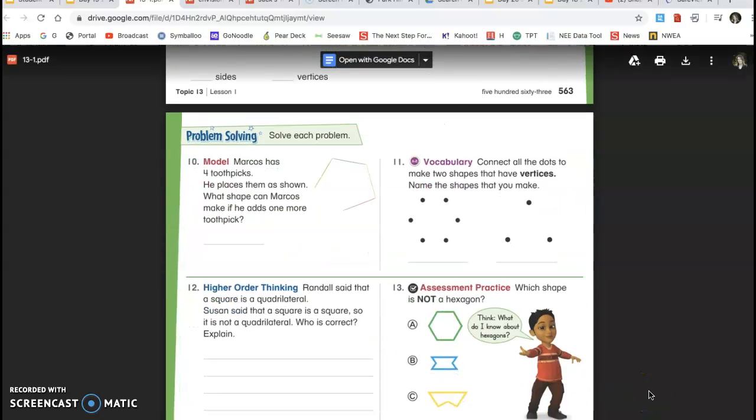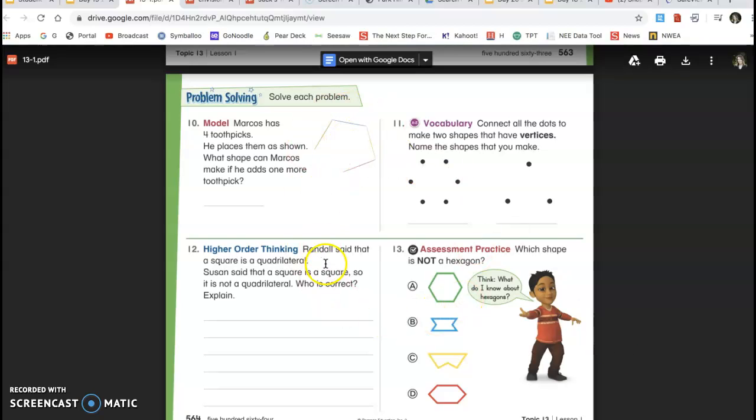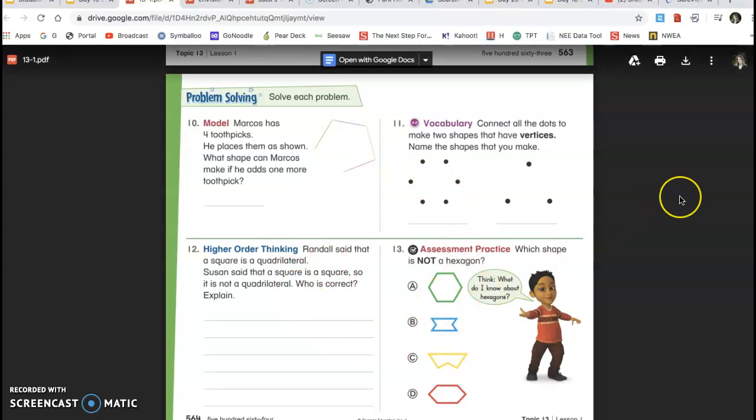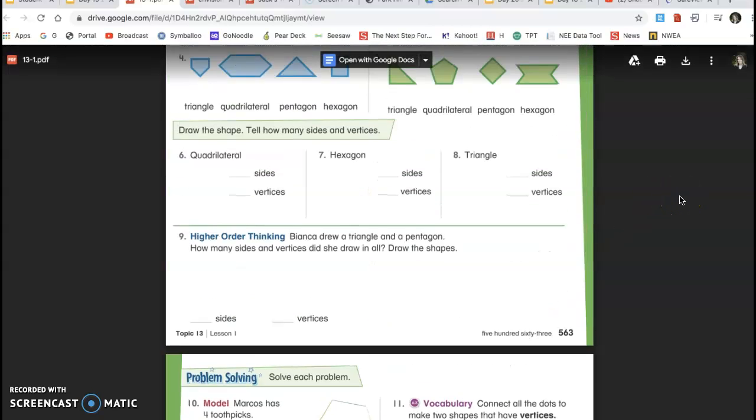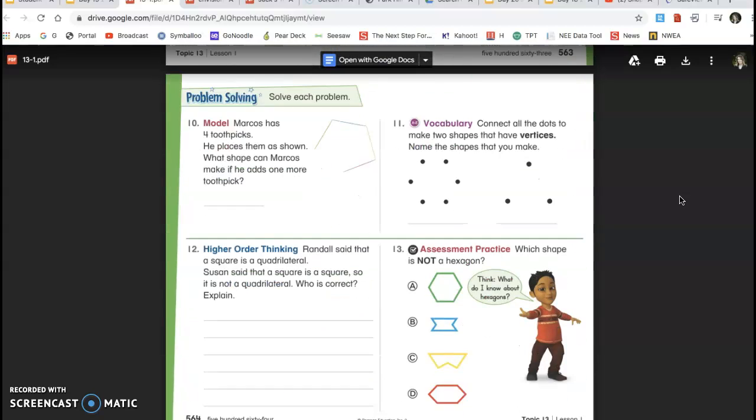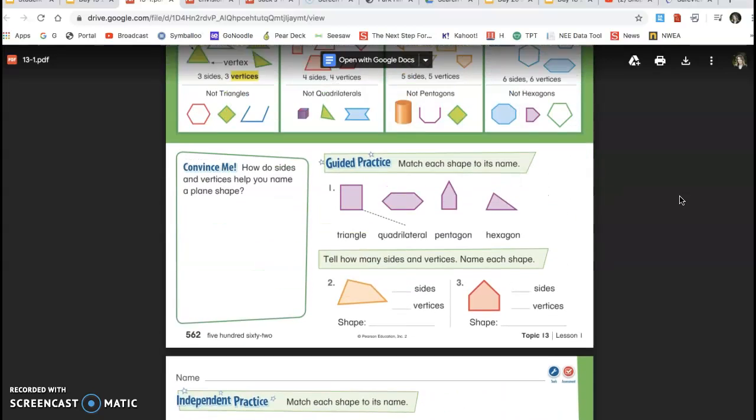If you want your child to do this problem solving part, that is great. Or if you want to have them even just do one of them, that's fine. They don't have to do this whole thing. I know that the math work mats are a lot. So I just wanted to let you know if you need to adjust these, that's okay, as long as they are doing the bulk of the work.